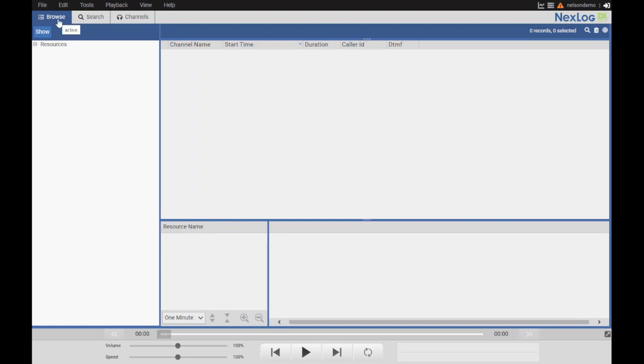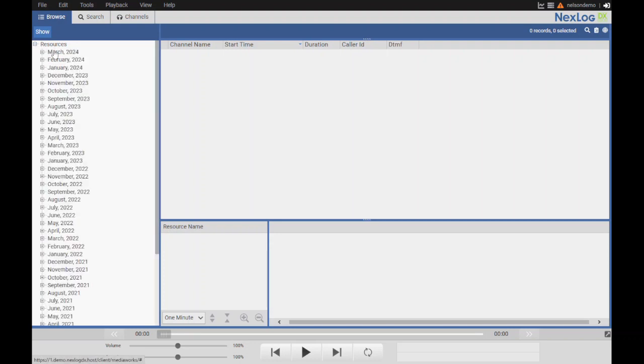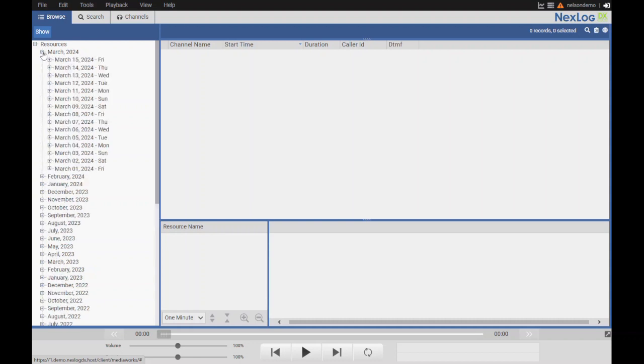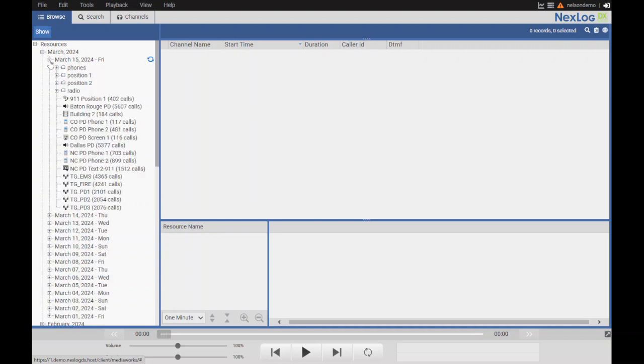When the Browse tab first loads, your resources will be minimized. Click the plus sign to the left of the resources, and this will show you all the months the system has been in operation. Expand the month, you'll see the dates available. Expand a day, and you'll see the resource groups and individual resources that have recordings for that day. If a channel is not listed here, it did not have any recordings for that day.